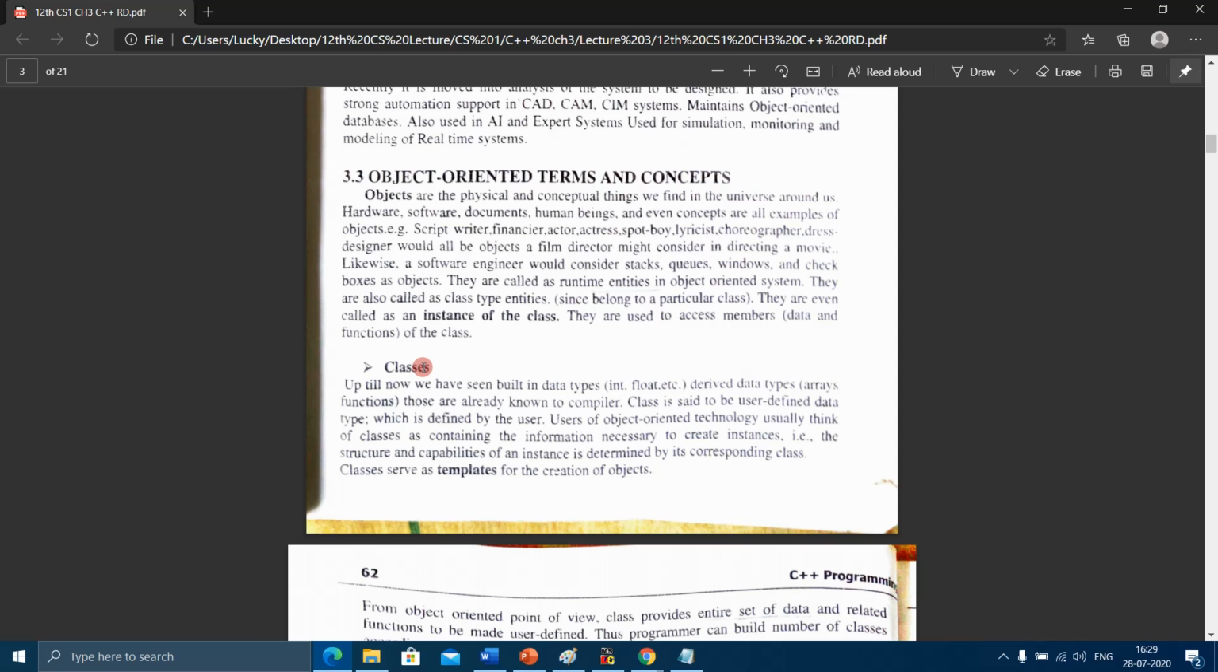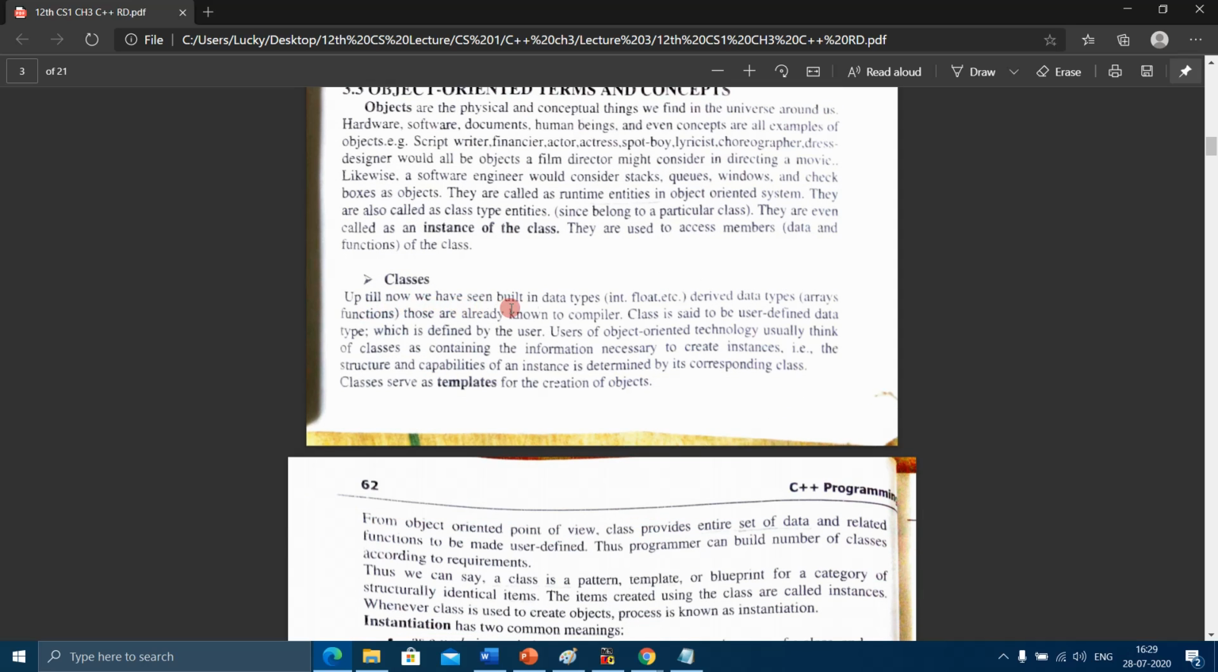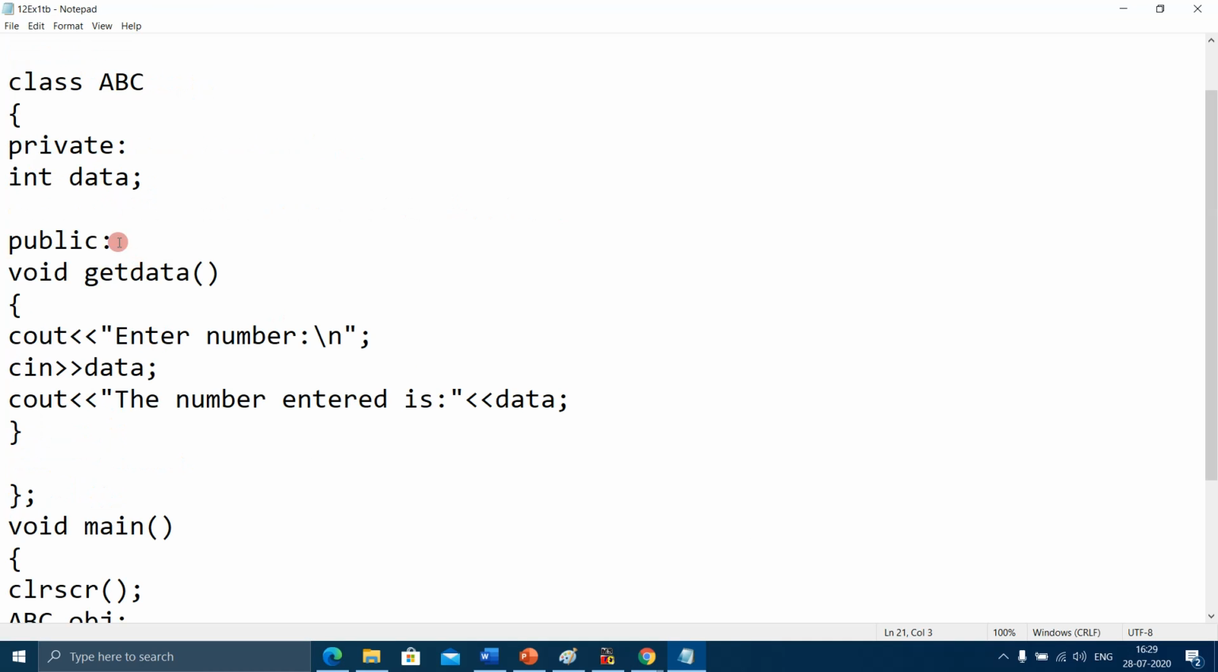So we'll go through classes. We have seen what a class is. Let's read what's written here. Up till now, we have seen built-in data types like int, float. Derived data types, we have seen arrays, functions, and even discussed pointers in 11th. So we have till now seen built-in data types, which are already known to the compiler. If I'm using int here, the compiler knows about it. It is already built into the library.